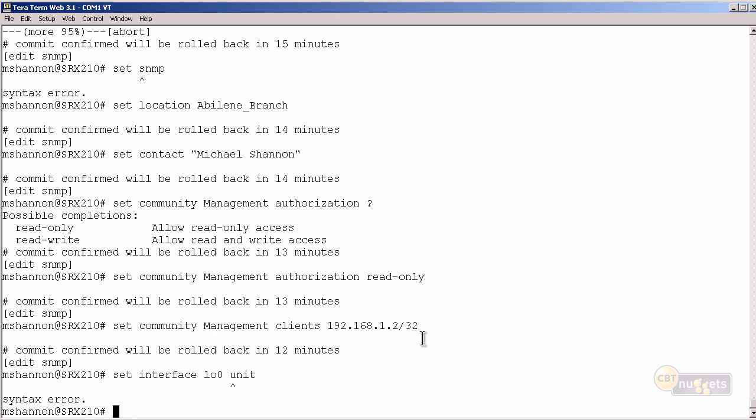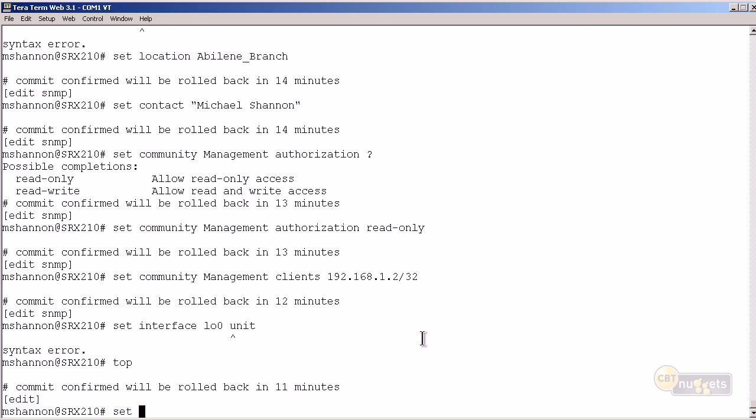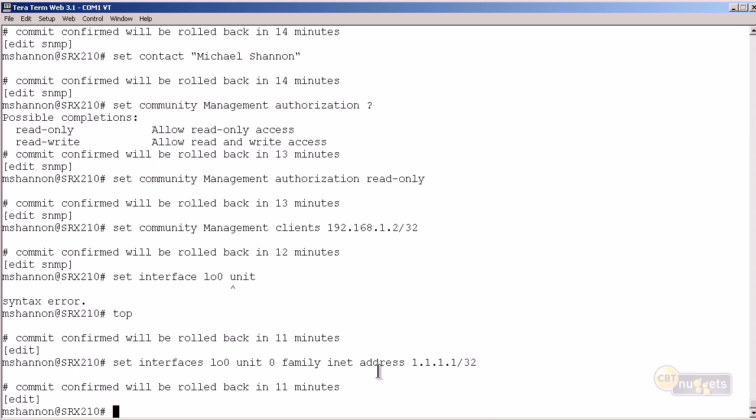I'm in the wrong place. I have to get to the top here. Set interfaces loopback 0, unit 0, family inet, and then the address, we'll say it's 1.1.1.1/32. So I'm going to give it a loopback address, and this will be the source. On my devices, I would have loopback addresses of 1.1.1.1, 2.2.2.2, 3.3.3.3, 4.4.4.4, however you want to do that. But I can identify this SRX based on this loopback address. So that's a good way to do that. So I'm going to go ahead and set my loopback address.